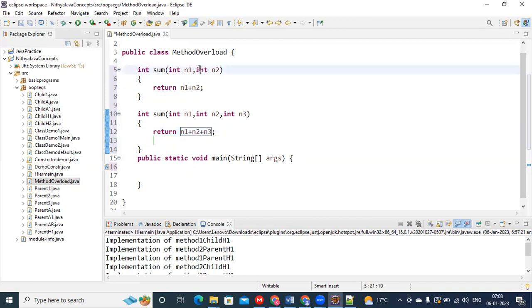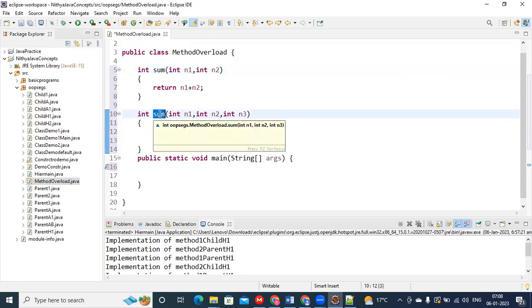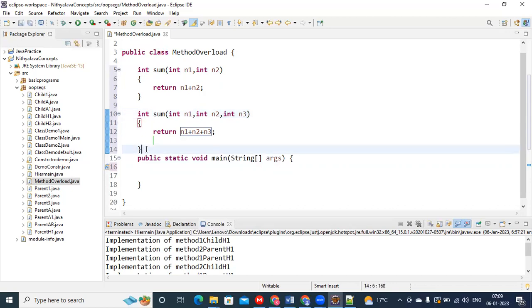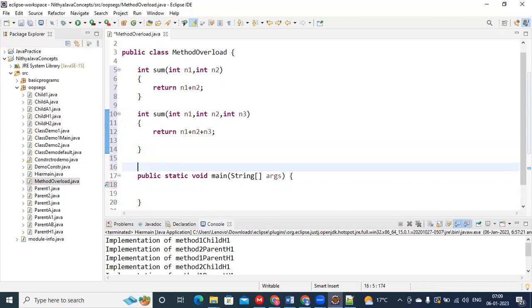See here, this is one method with the name sum with two arguments, and here we have the name sum only, but we have three arguments. It means here it varies in the number of arguments. So like that, it may differ in number of arguments. Or if we want to give the same number of arguments, that is two arguments, then at that particular moment it can differ in type of argument.